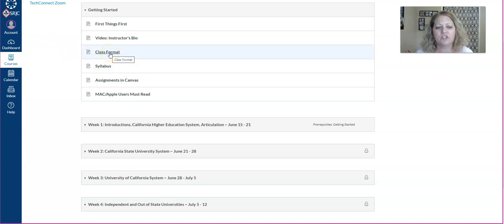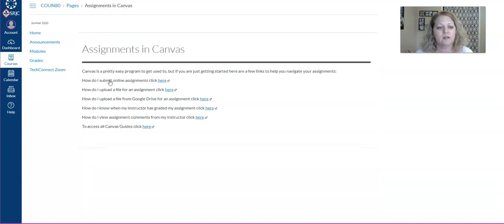Here's where you'll find information on the class format and the syllabus. And then this link, assignments in Canvas, is where you will have some links here about how do I submit online assignments, how do I upload a file for an assignment, and so forth. Okay, so that would be helpful.